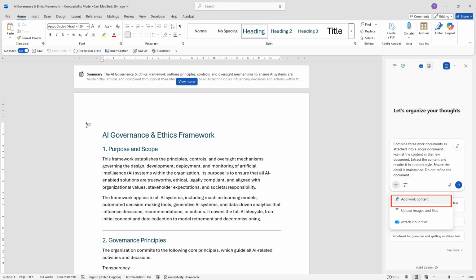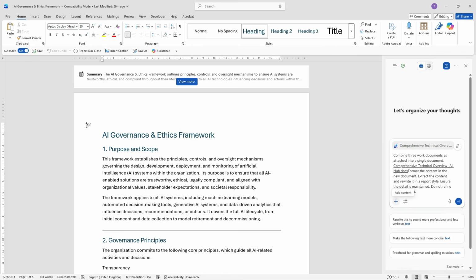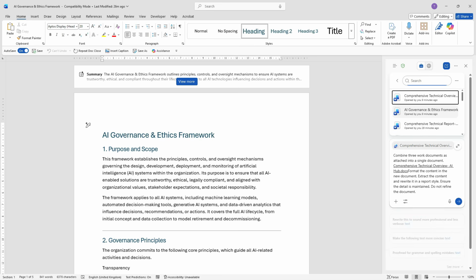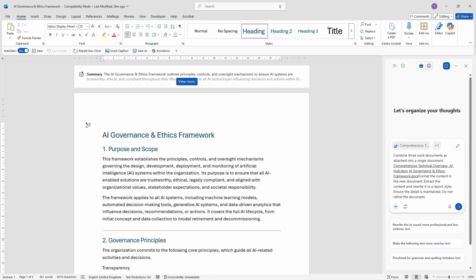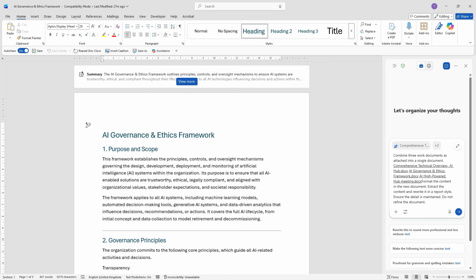Once you've done that, go ahead and select the plus button. Then I'm going to select the Add Work Content button. I'm going to select the Comprehensive Technical Overview document, and I'm going to head back to the plus button, select Add Work Content. Then I'm going to select AI Governance and Ethics Framework. And finally, I'm going to select the plus button, Add Work Content, and I'm going to enter a search term, which is meeting, and I'm going to select the AI High-Powered Hub meeting document. With those 3 documents attached to the prompt, I'm going to select the blue send button.